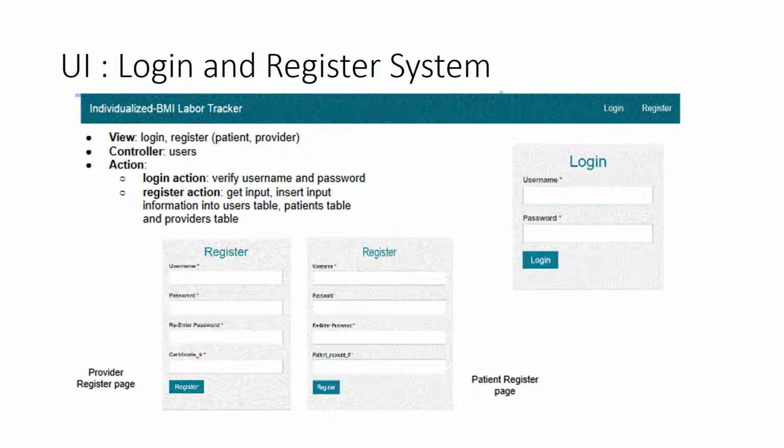Let's now look at some of the UIs that we've put together for our web application. Here you can see our login and registration system. Every user is required to have both the username and password enabled to log into our system and view information. In order to register, the only difference here is the provider will need to provide us with a certificate number and the patient will need to provide us with a patient account number to register for the system.